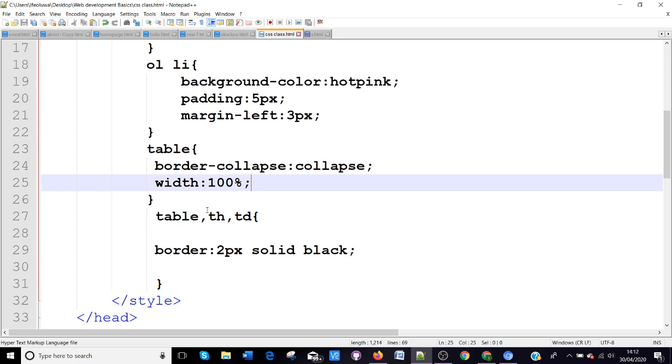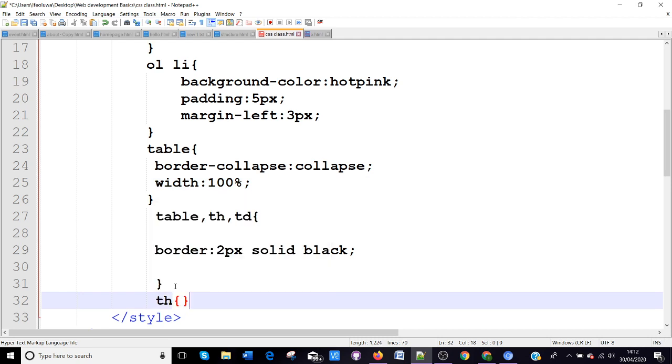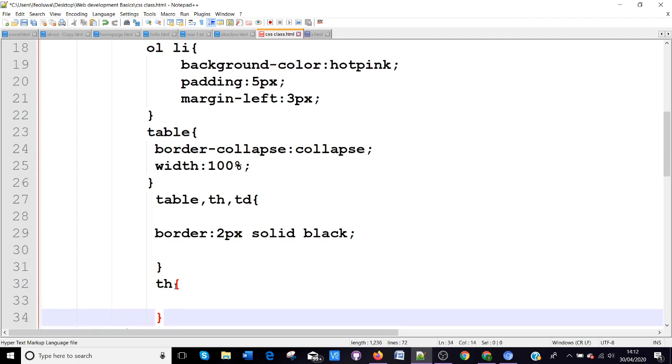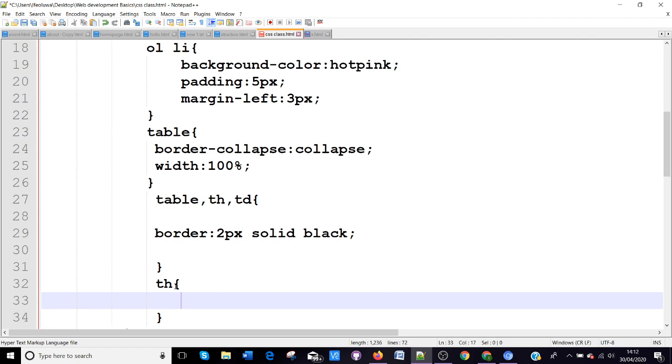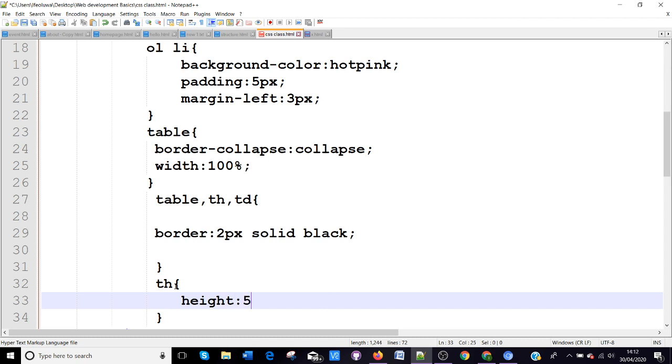Alright, so now let's specify the height. I want the height of the table header, that's th. When I do this, I'm simply saying I want it to be taller than the rest. So make this one 50 while the rest remain their normal size. Save.